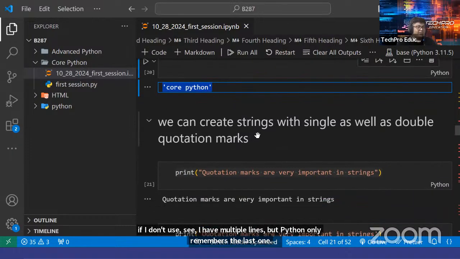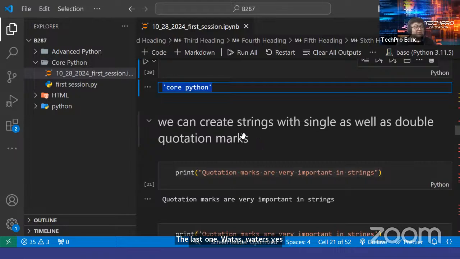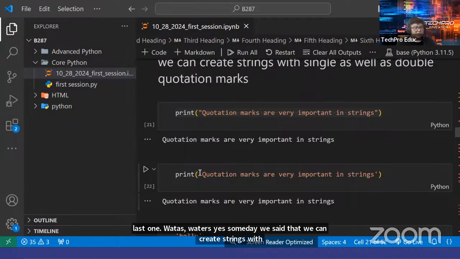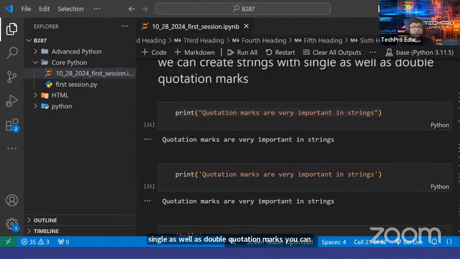What else? Yesterday we said that we can create strings with single as well as double quotation marks. You can see double quotation marks, single quotation marks. There is no difference between them. You can create strings with both of them. But it is suggested to create them with these ones. Why? Because in the English language, or let's say natural language, because we also add.